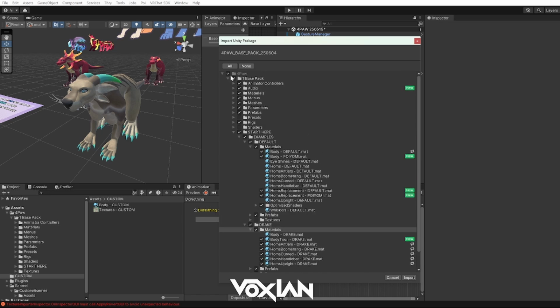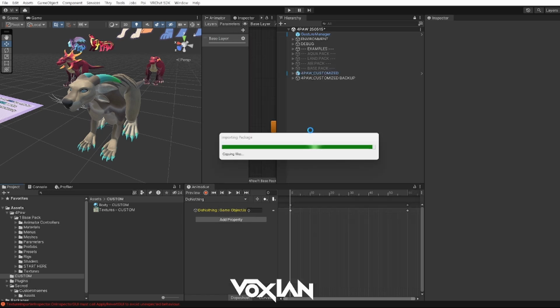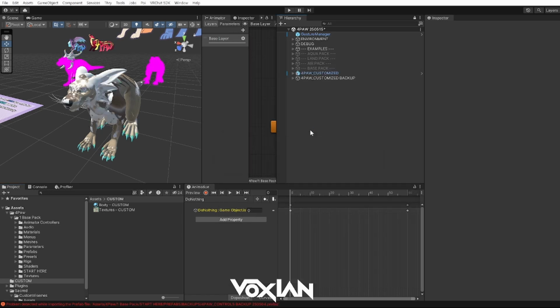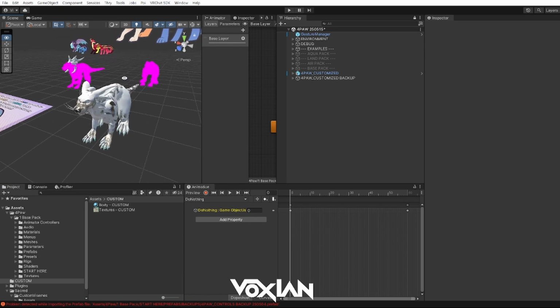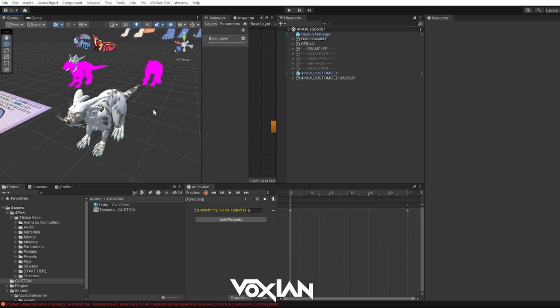And then that'll be everything. So I'm actually going to click on all and then import. Okay. And when it's all done importing, you'll see a few things in your hierarchy and your scene have changed. In my case, I've gotten pink materials and all kinds of stuff that's changed. That's because it's gone through and updated things.